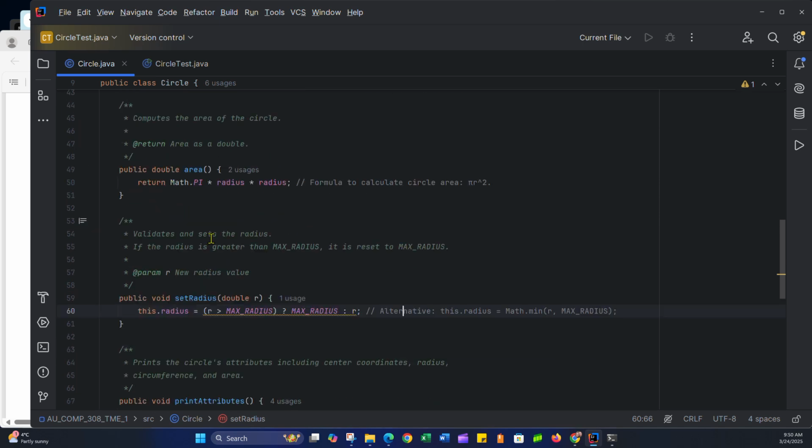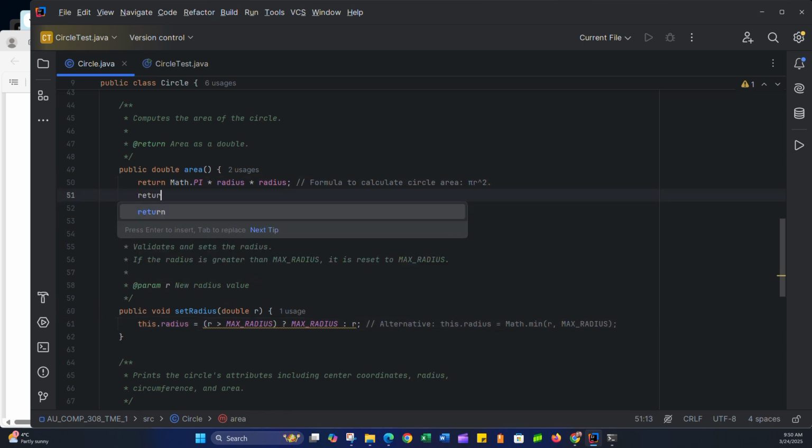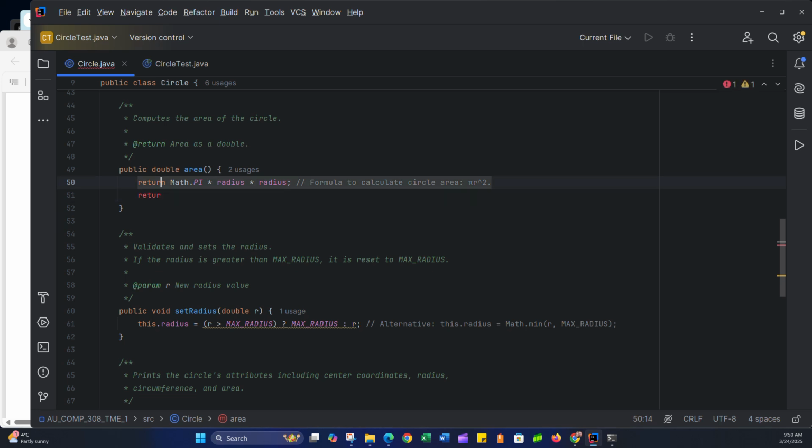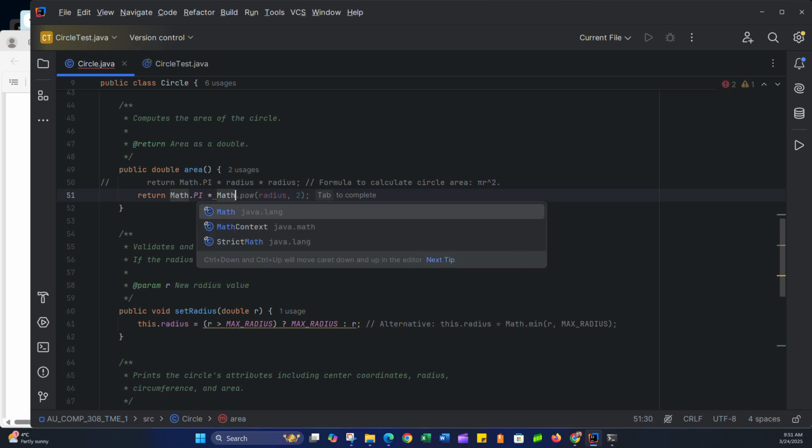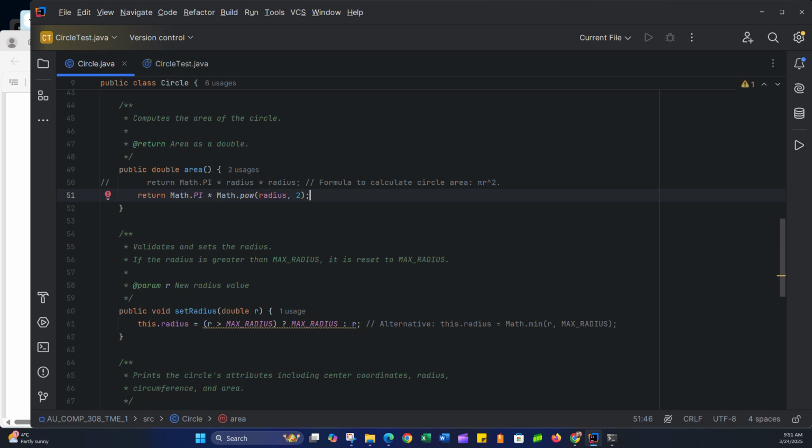Calculating the area of a circle, we've got Math.PI times radius, again, because the formula to calculate the area of a circle is pi r squared. Now we could have also used one of the functions instead of doing this. I'm just going to comment this out. We could have done Math.PI times, there's a function, Math.pow, and look, the IDE knows what I was trying to do.